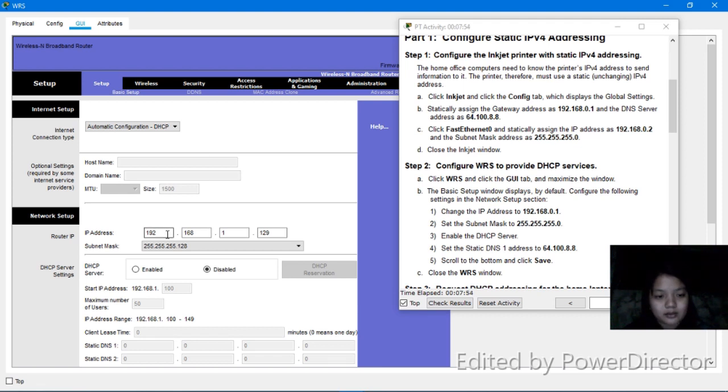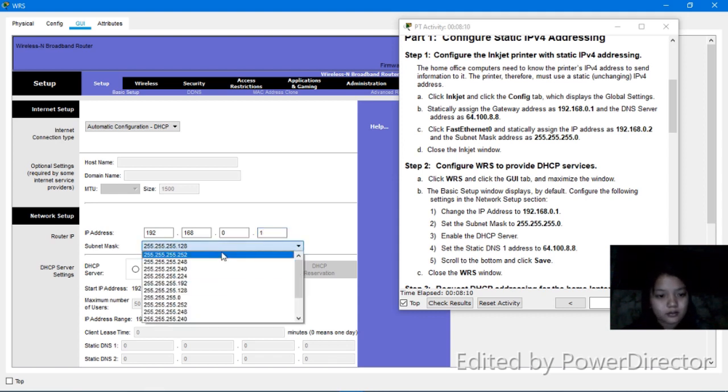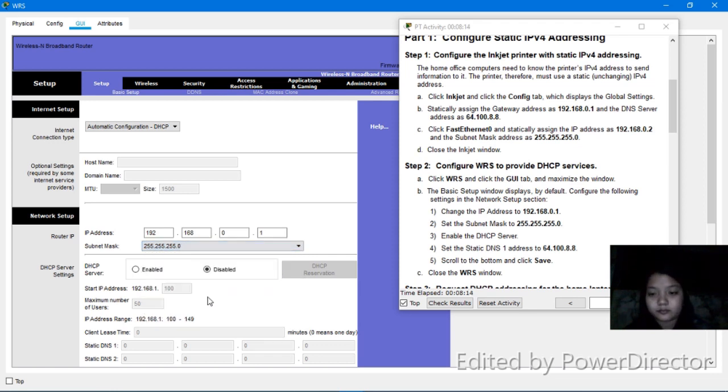So this one is the address 192.168.0. We'll change that to 0.1. And then set the subnet mask to 255.255.255.0. So this one. And then enable the DHCP server. This one.